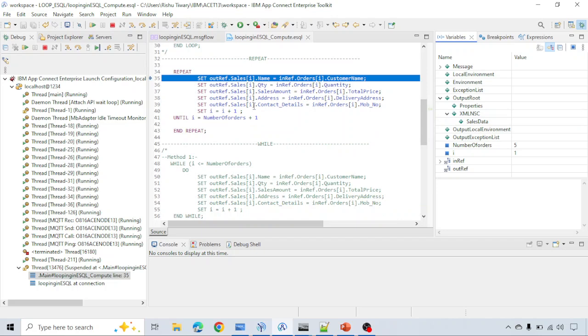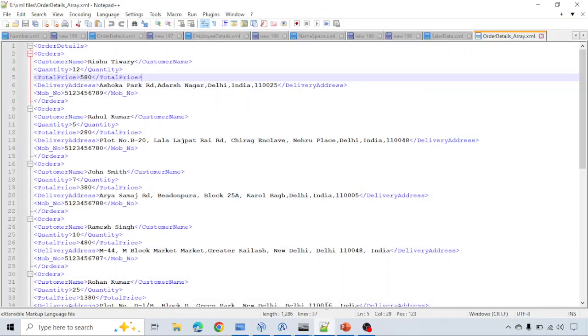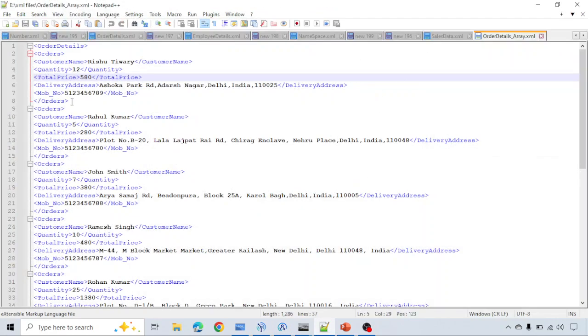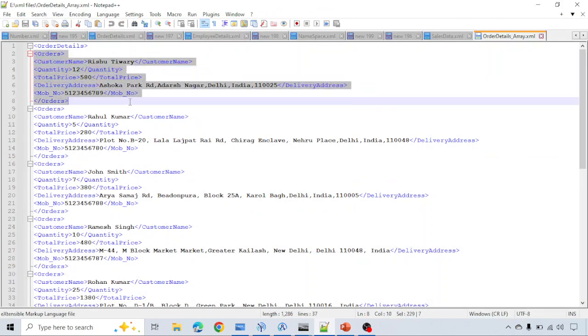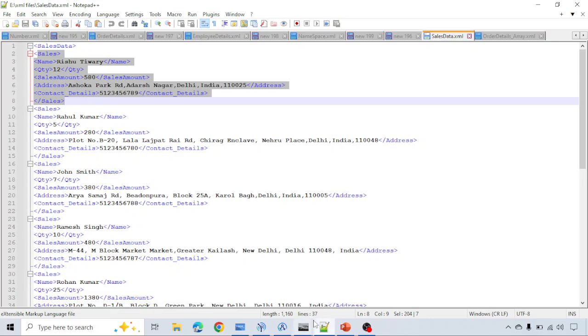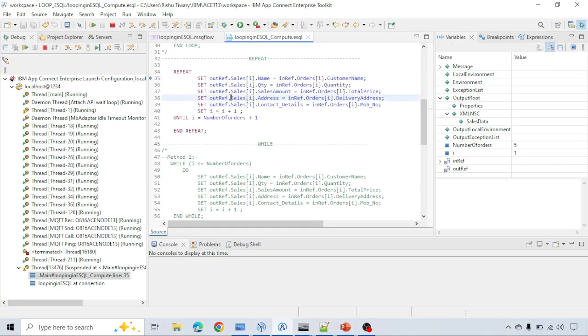After executing this, the sales field is going to be created under that. And what is going to happen? Currently I is 1, and I is 1. So the first order value is going to map with this first sales. Again, we are going to create a field in the output and assign the value with the help of the input root.